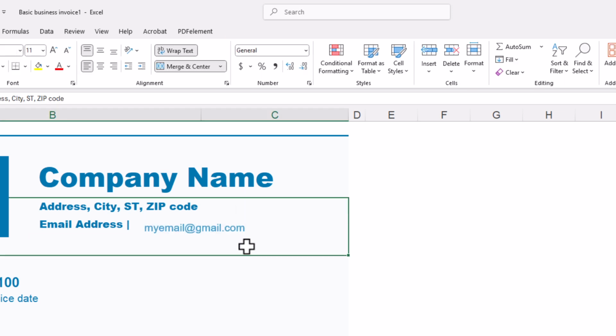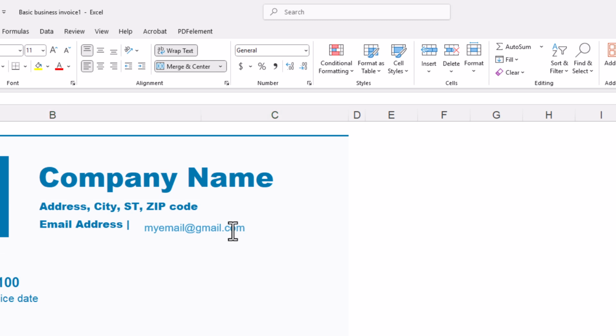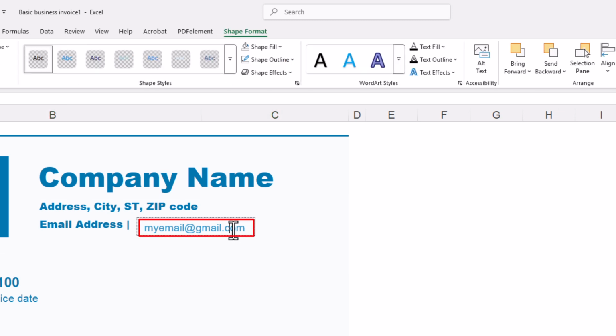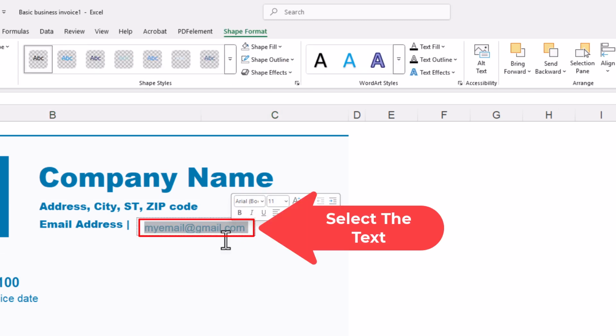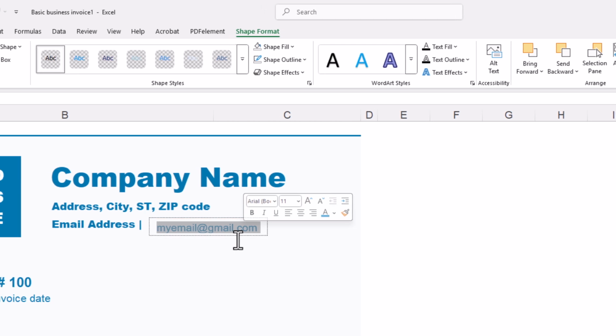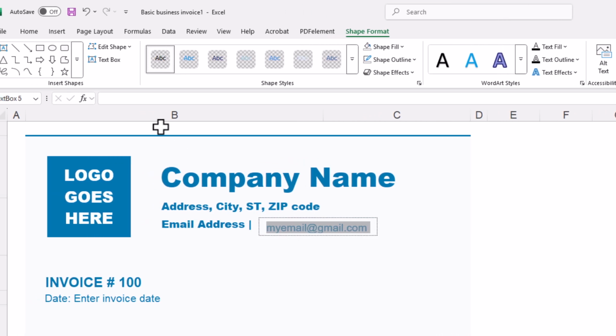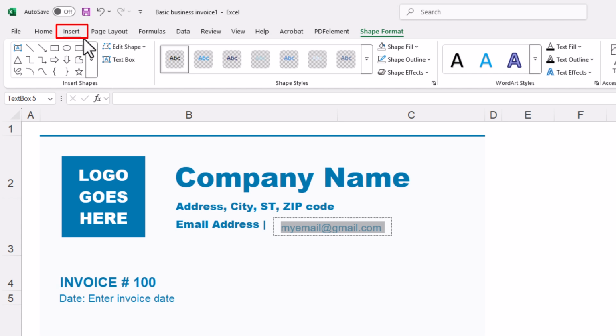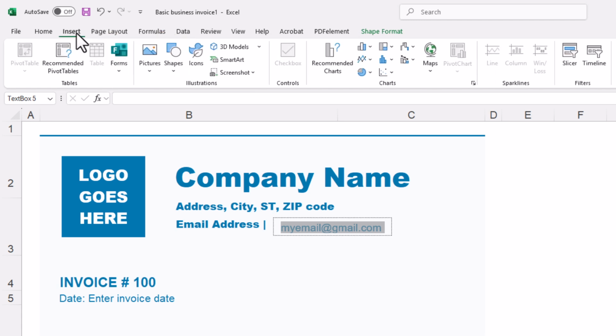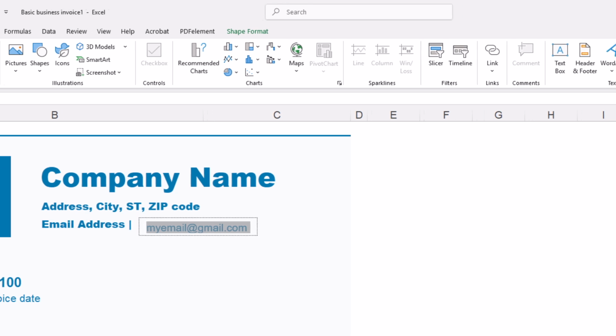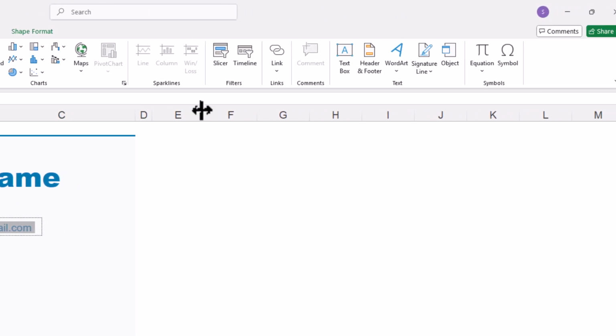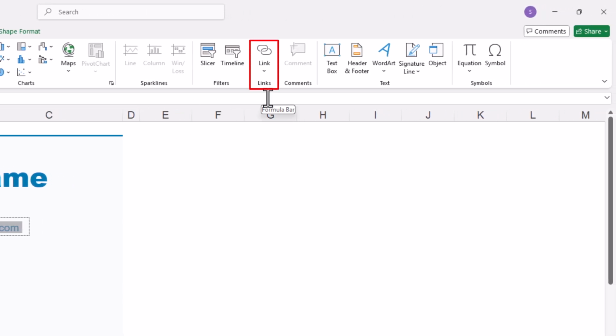Now to hyperlink this text here, I'm going to first select my text by triple clicking on it. I have my text selected that I want to hyperlink. Then the next thing I'm going to do is go up to the top up here, up to the Insert tab. I'm going to click on Insert. Then on the ribbon, I'm going to go down to the right, down to where it says Link. I'm going to click on Link.